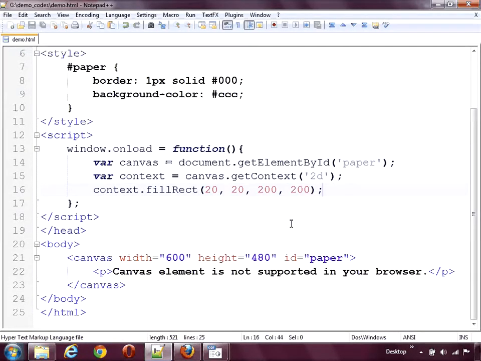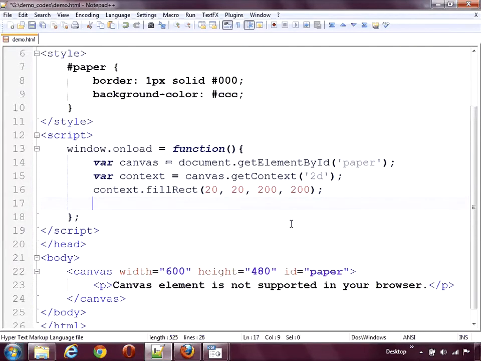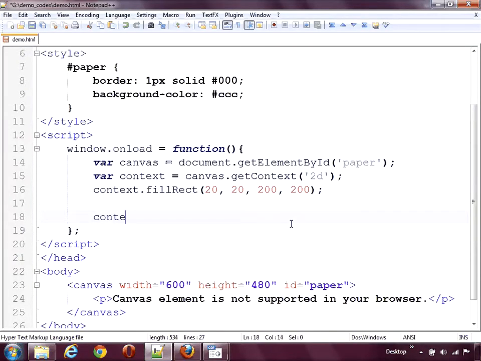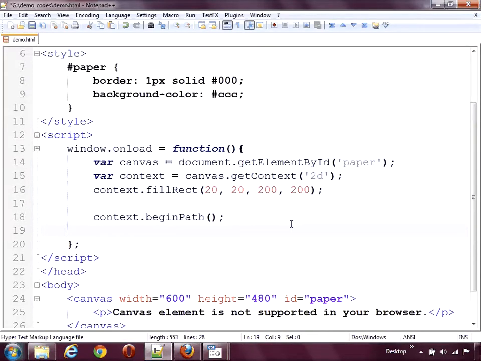If we want to create a new shape on our canvas without removing the previous drawings that we have created, we can invoke context.beginPath. This function would just give an instruction to the context that we want to create a new shape.